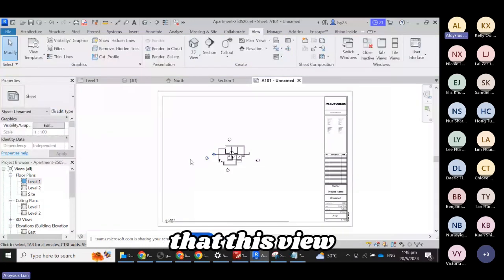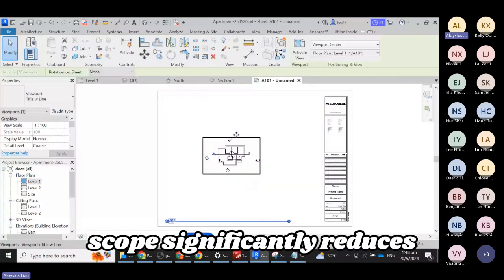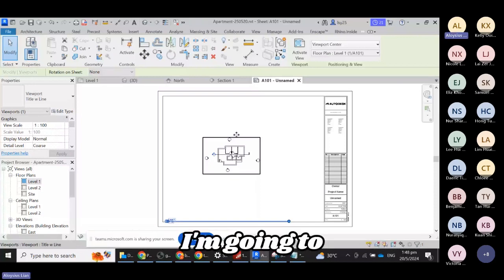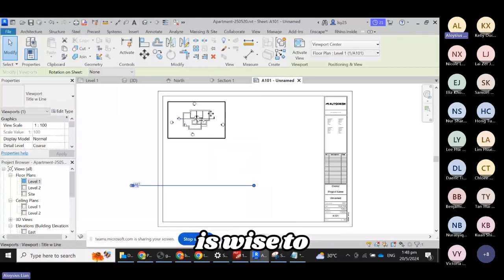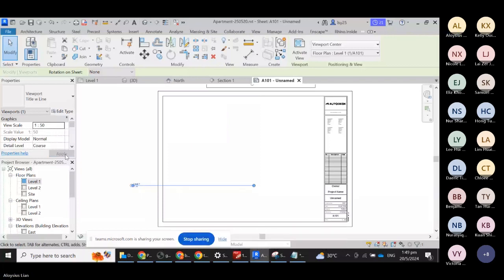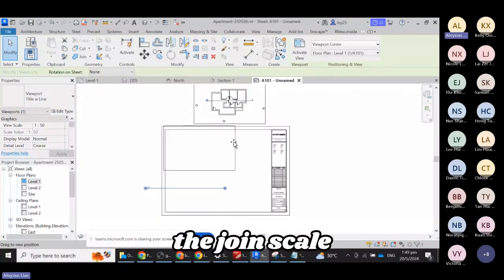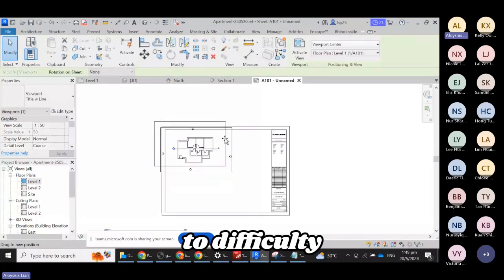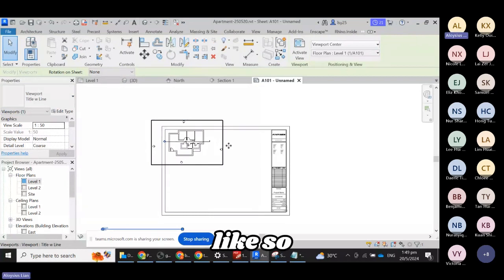You will see that this view scope significantly reduces. I'm going to click and move it back to the corner here. Now this scale is 1:100, which is quite small. After selecting this viewport, you can click on the view scale and change it to 1:50 and click apply. You'll realize that the drawing scale has increased significantly, like so.